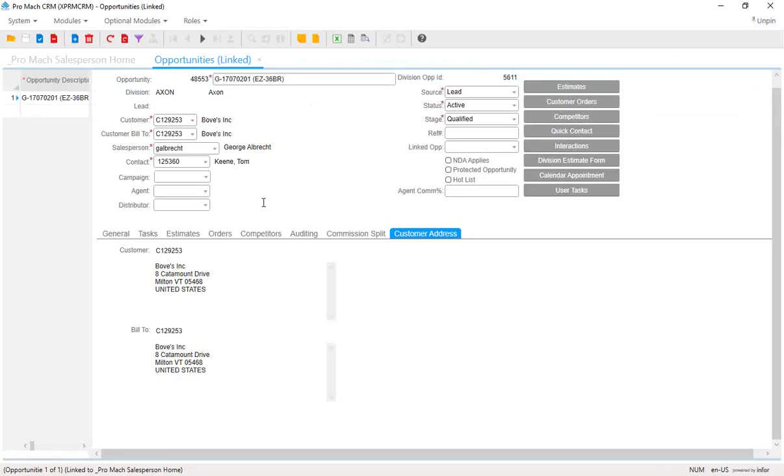This is again a general overview of the opportunities. Please refer to the PM Knowledge Center if you'd like to learn how to enter new opportunities, edit new opportunities, or close them.